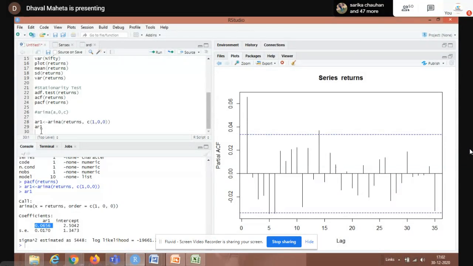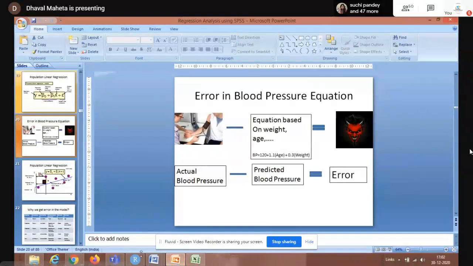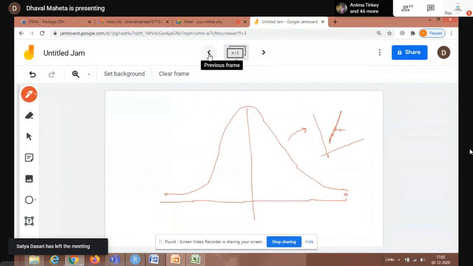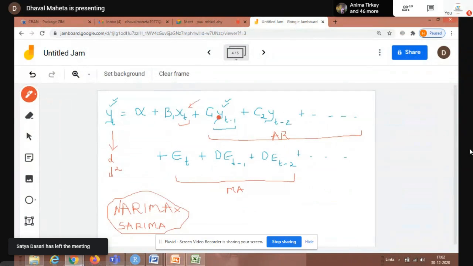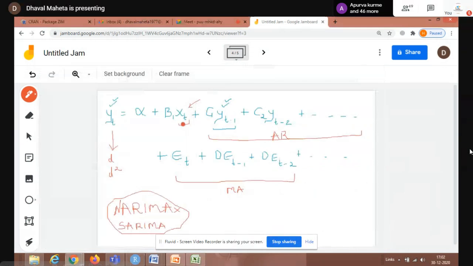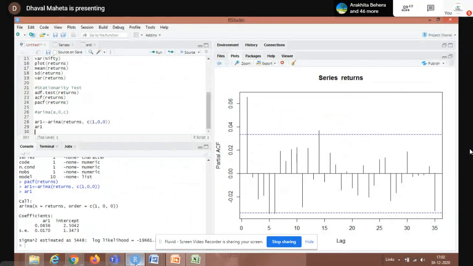If I want to make the equation, where is the equation? Yes, this is the equation. So this coefficient at present is 0.0656. But can I say that this model is best? No, I cannot say that. For this, I will have to go for a number of other tests.